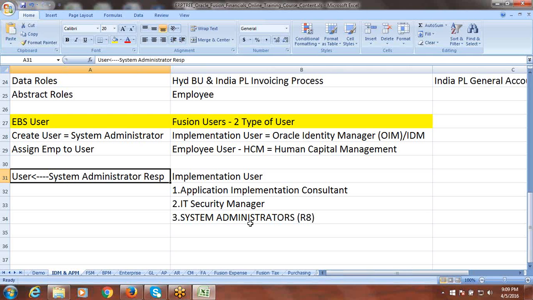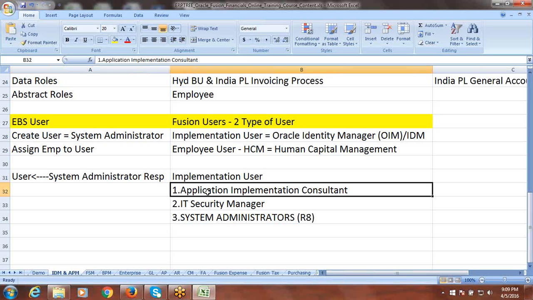No. That's it. Here also the same. Yes, sir. Here also, when you are working as an implementation consultant, if you want to do the configuration for payables, yes, you can do it. But you don't get access to record the invoice or to process the payments.